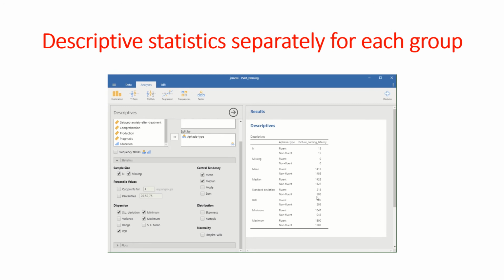It's not too much of a difference, but it still is lower. So that means that the people in the non-fluent group are responding to the images or pictures, or naming the images or pictures, more similarly.